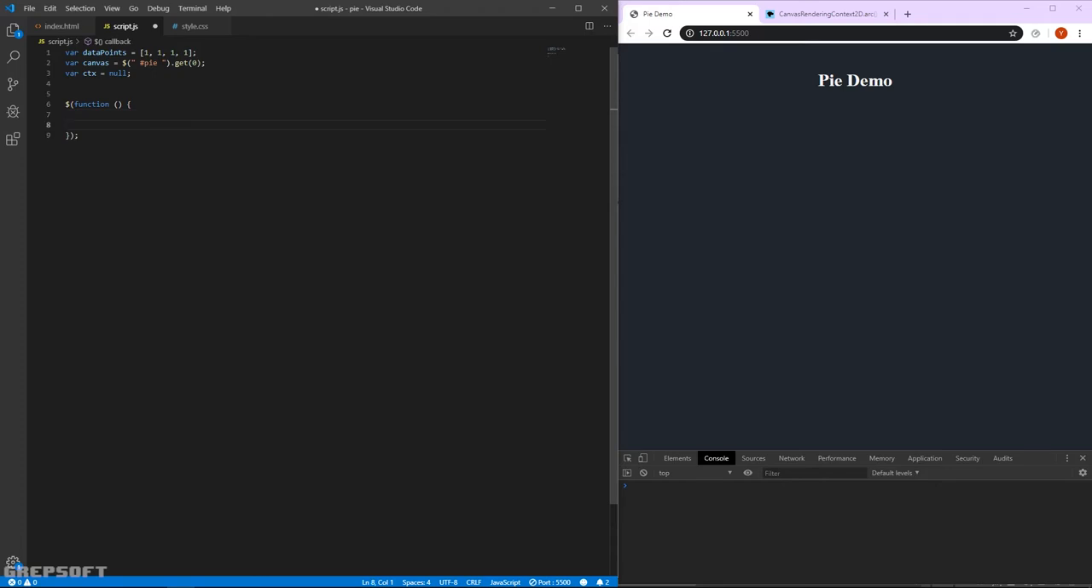So I'll write a function to do the actual drawing of the pie. I'll say drawPie, and I'll just say console.log drawPie. All right, and I'll just call it when the page loads. I'll say drawPie. So let's see if this works. This works, no errors. Boom, done.